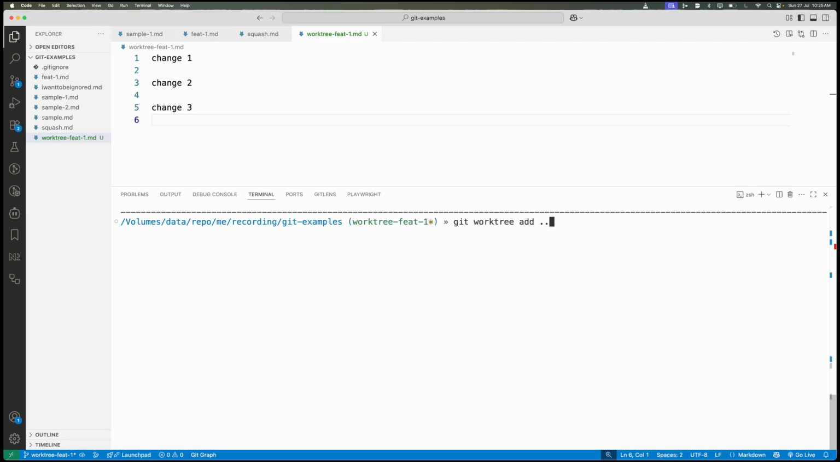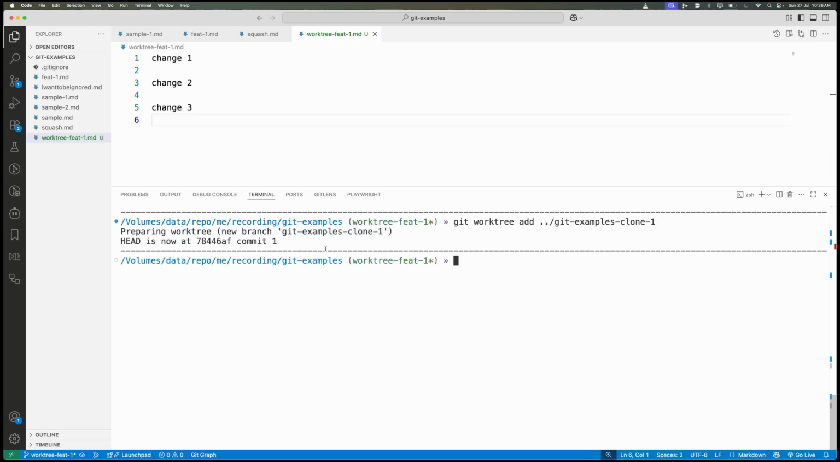We can go back from this path to recording dot slash. Now we are at the recording. Now you can provide the name of your choice. So I'm going to name it like this: git examples, clone. Let's name it clone 1. Okay, and hit enter. So you can see that it says preparing work tree, new branch. See, it also created this branch.